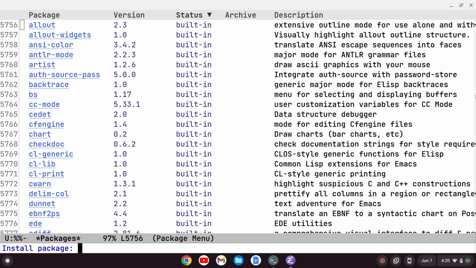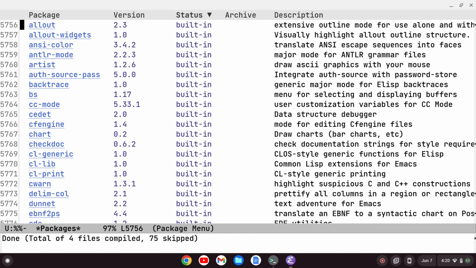That's going to take a moment. Okay, and let's install Doom themes, which is a set of a bunch of different themes. Okay, so it's going to download a bunch of different themes here.